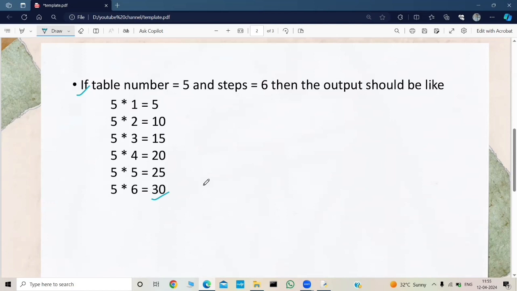And if my number of steps equal to 10, then I need to go till 5 into 10, that was 50. And if my number of steps was 20, I need to go till 5 into 20, that was 100. Now let's write the code for it. Let's figure out the logic in simple words first.